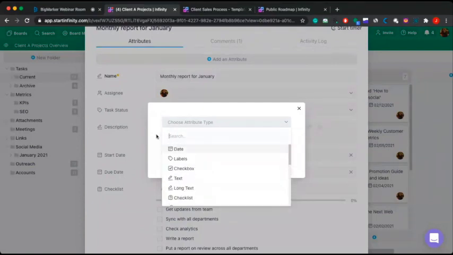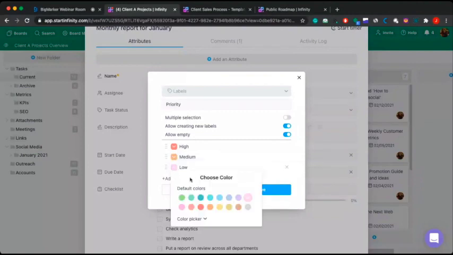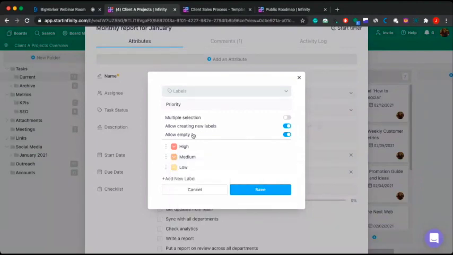Okay. So let me create now a label. As I said, I would like to show you how to do that. So I'm going to create a new attribute. In this particular folder, we have task status, but we don't have priority. I'm going to create that. You can rename these. You can, of course, create completely new ones. I'm going to just rename them into high, medium, and low. Let me change the colors as well, so it makes more sense. And once you are happy with this setup, you can click Save.